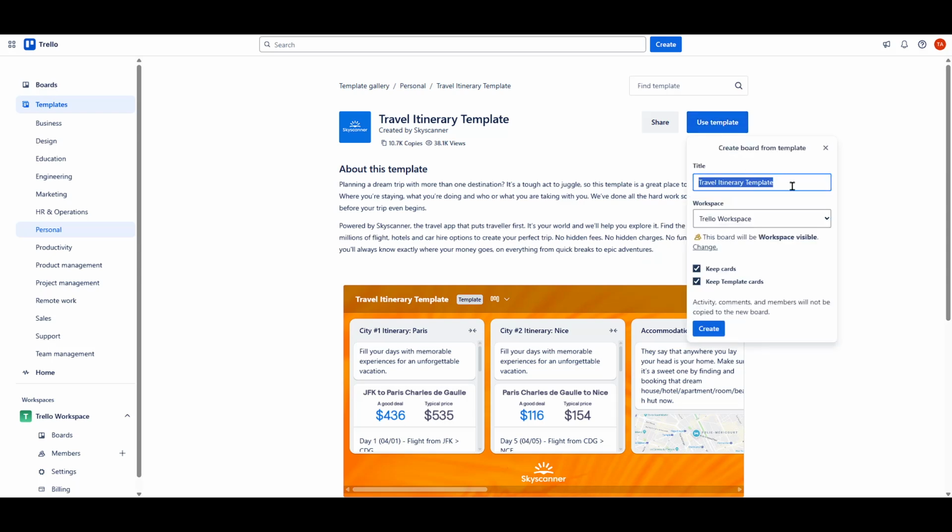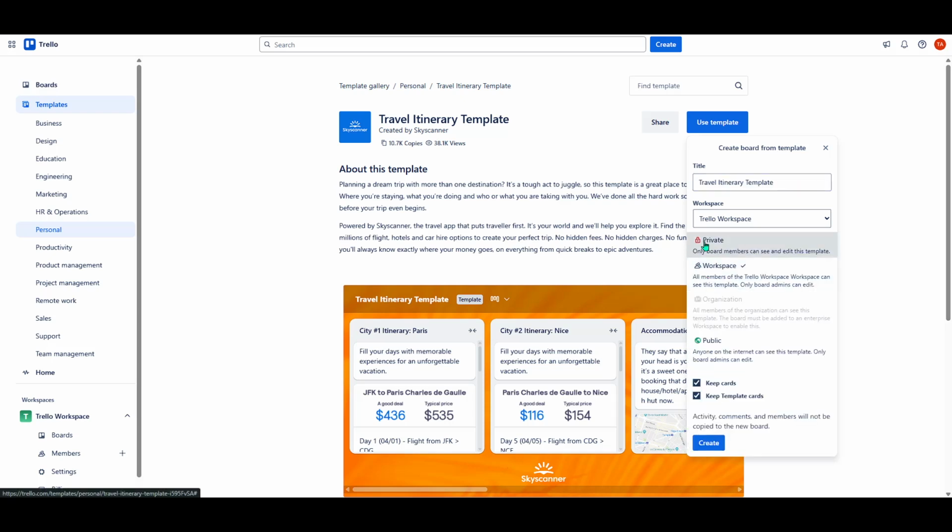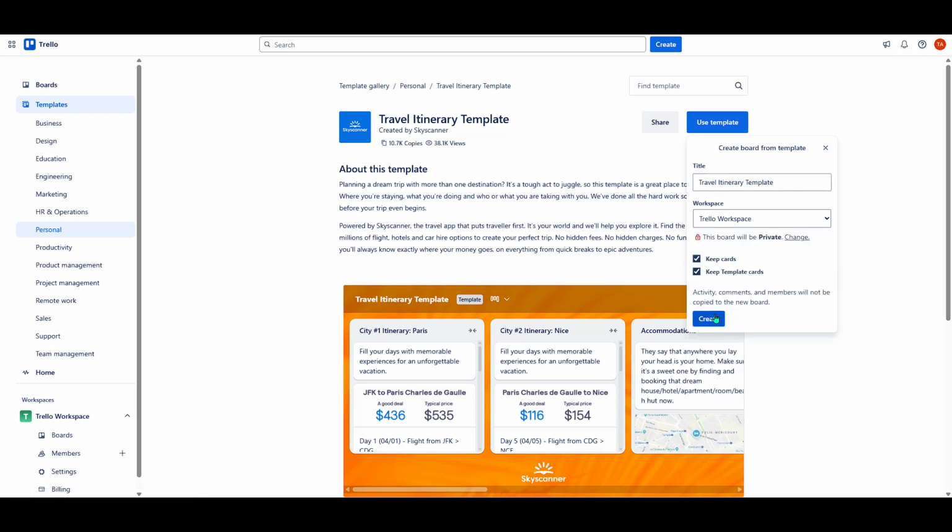This is where your travel board begins to take shape. Go ahead and add a title for your new board, a fitting label that captures the essence of your upcoming adventure. It could be as simple as Summer Europe Trip or Hiking in the Rockies. You'll also need to select the workspace where this board will reside.